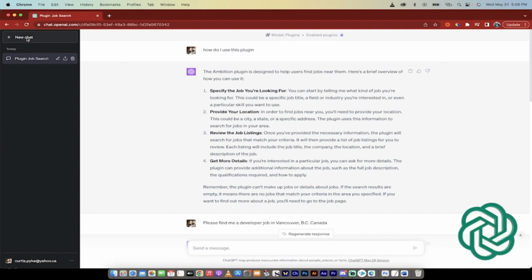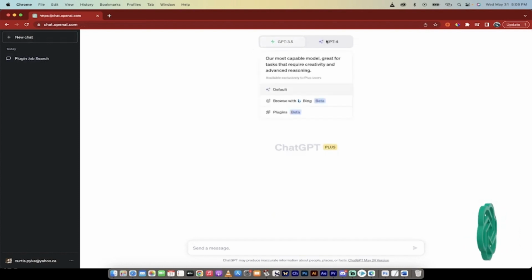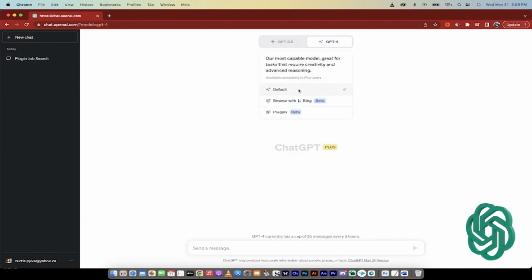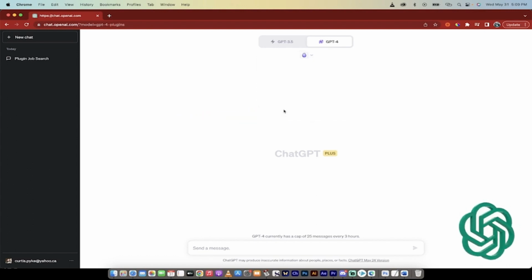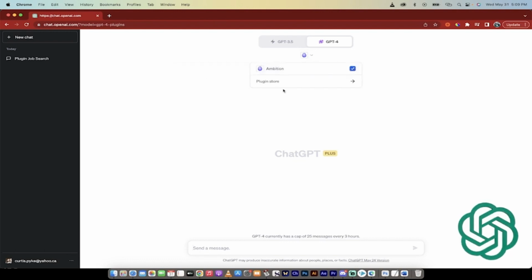Let's start from scratch. So I'm going to click on New Chat here. I'm going to go from GPT 3.5 to GPT 4. And when you do that, you're going to see here that it's currently set to default. You want to just hover over and make sure that plugins is selected. When you do that, you're going to see here that I've got this little purple dinosaur egg looking thing. That is the Ambition plugin. So that means I've installed it, and the blue check mark means it's good to go.